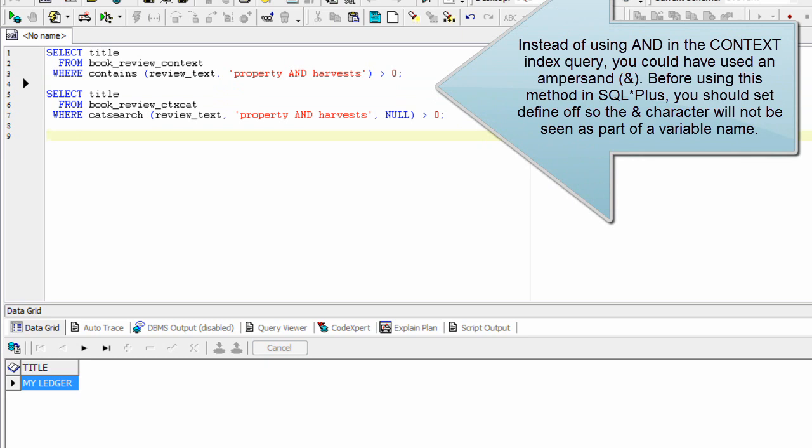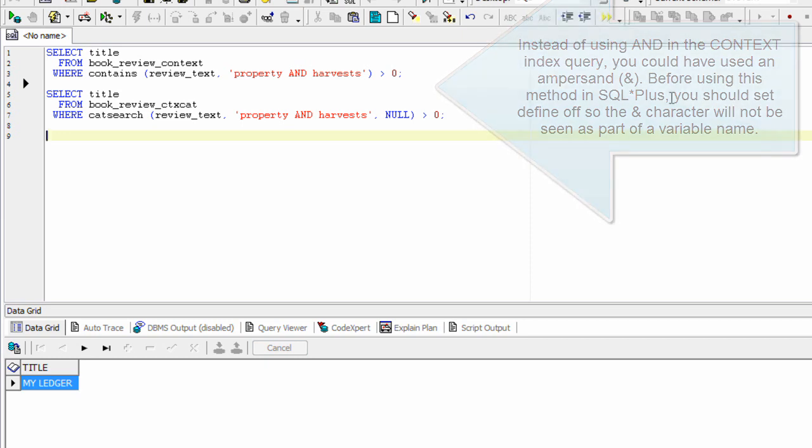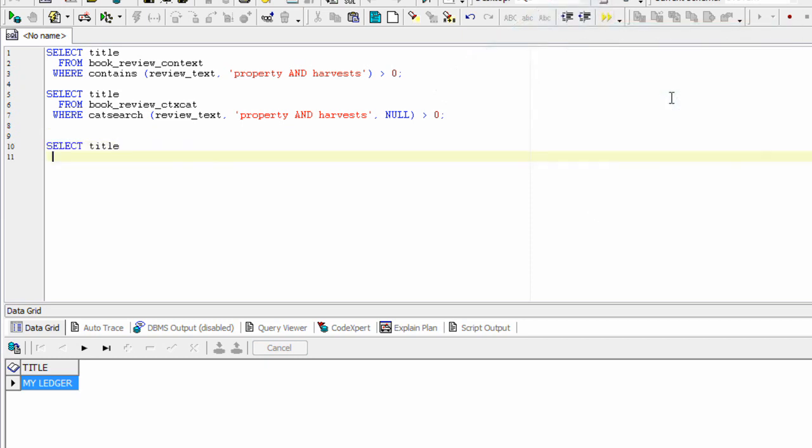Instead of using "and" in the CONTEXT index query, you could have used an ampersand (&). Before using this method in SQL*Plus, you should set define off so the & character will not be seen as part of a variable name.